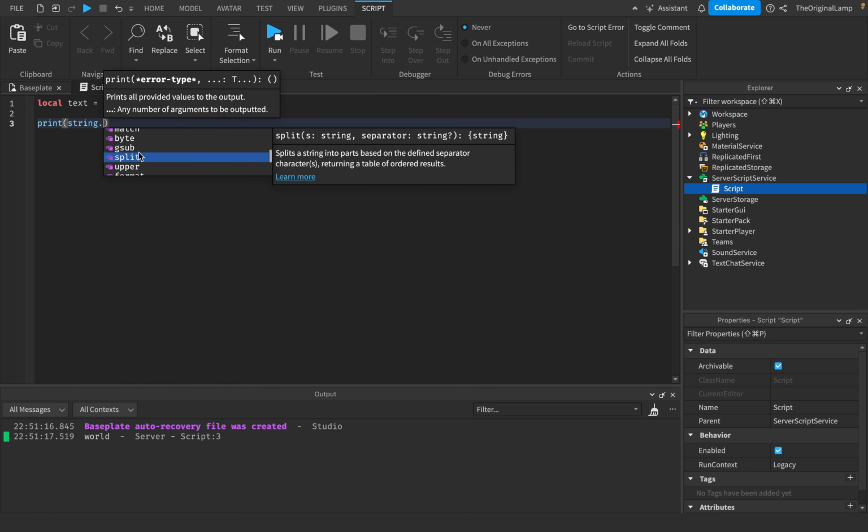Okay, gsub. Ooh, split. Okay, this is cool. Splits a string into parts based on the defined separator characters. I remember, and it returns the table. I think I remember this. So the defined separator is basically, you can think of it as the border between words.